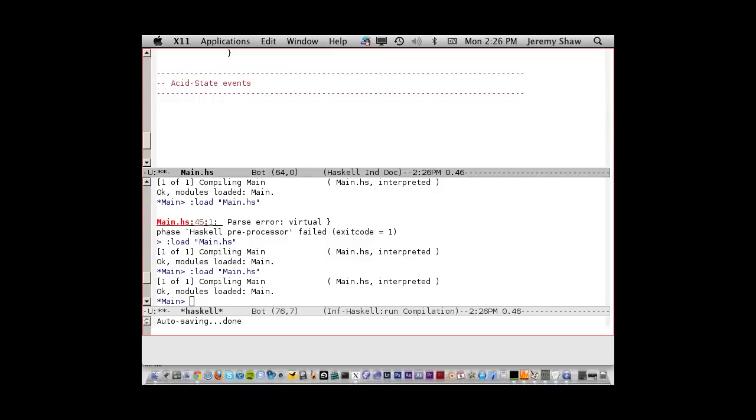So update and query events are written in the update and query monads, which are actually instances of the MonadState and MonadReader classes. So forgetting about the fact that the name is different, writing update and query events is pretty much just like writing functions in the state and reader monads.